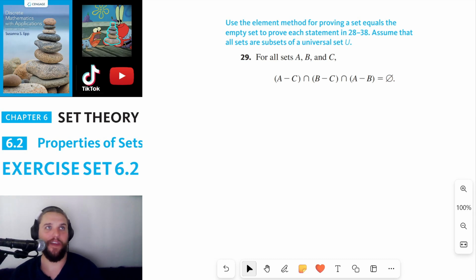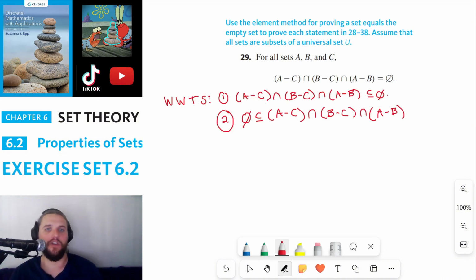Use the element method for proving a set equals the empty set to prove each statement in 28 through 38. Assume that all sets are subsets of a universal set U. For all sets A, B, and C, (A minus C) intersection (B minus C) intersection (A minus B) is the empty set. So we want to show two things here.